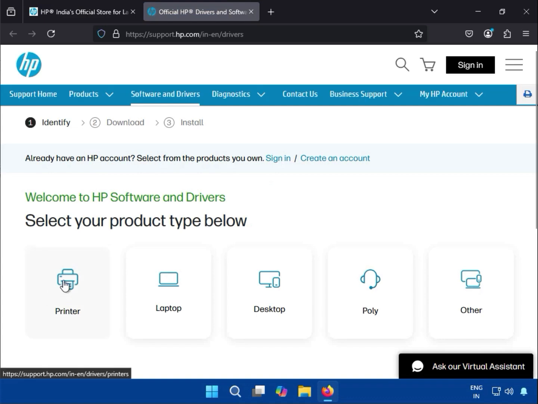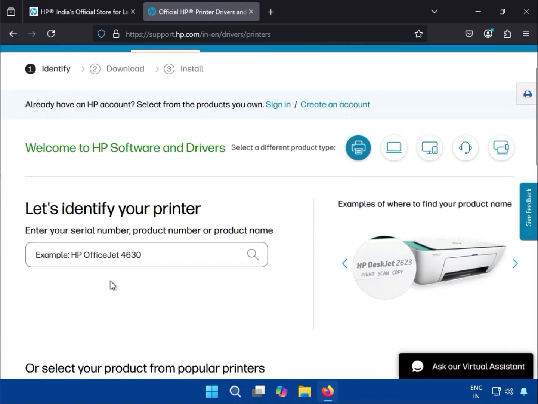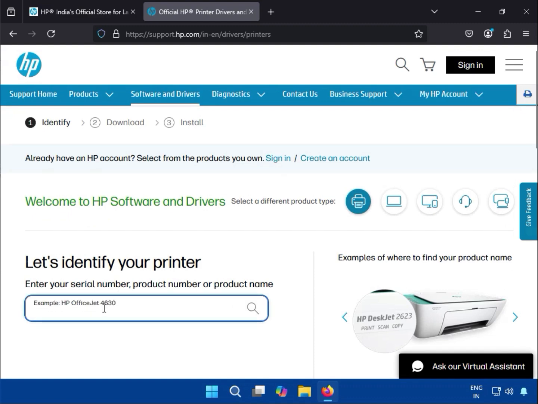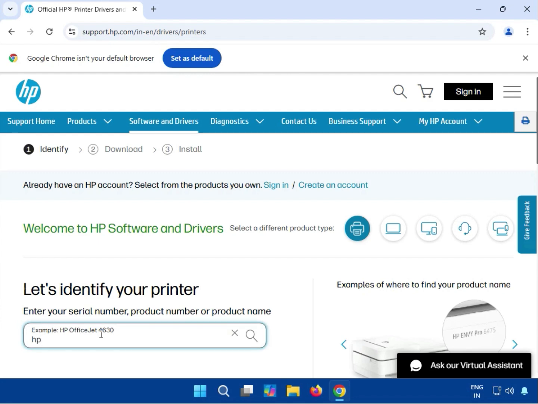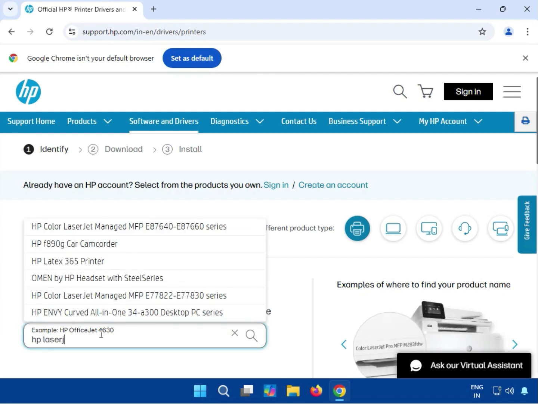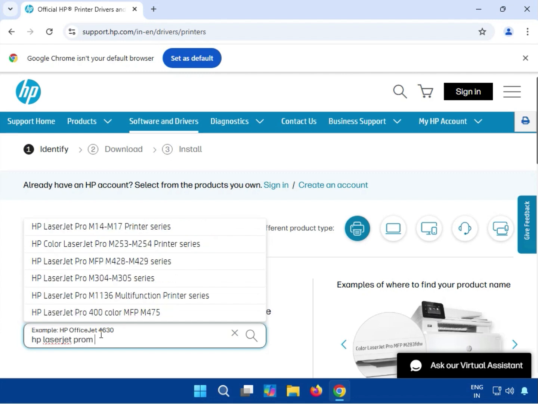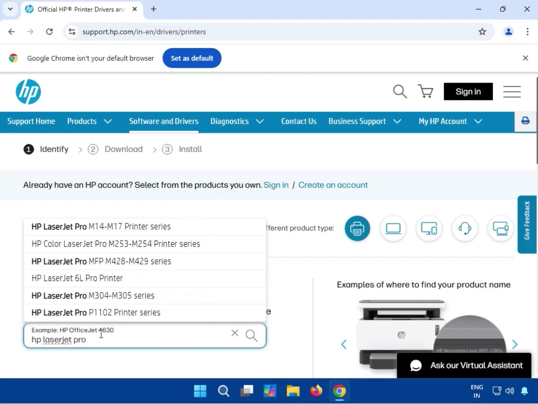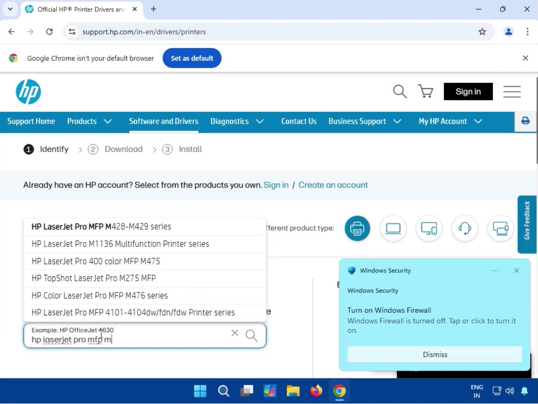And click on Printer, and guys, enter the model number. Then type HP LaserJet Pro MFP M404n.